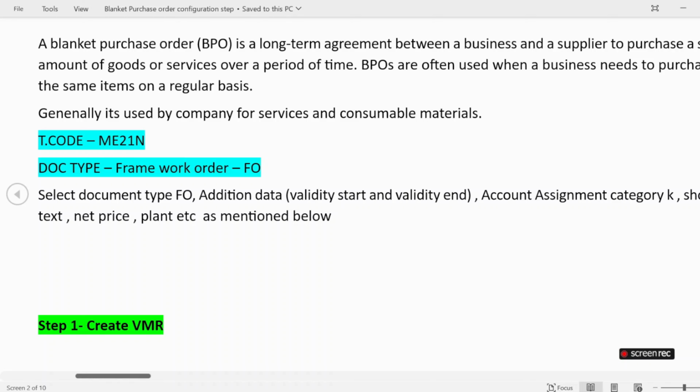So blanket purchase orders are often used when a business needs to purchase the same item on a regular basis, right? Generally it's used by companies for services and consumable material. If a company wants to purchase some material that they want to consume directly, they don't want to store that material, they just directly want to consume it, and they require that material or service again and again, then they create a blanket purchase order for that, right?